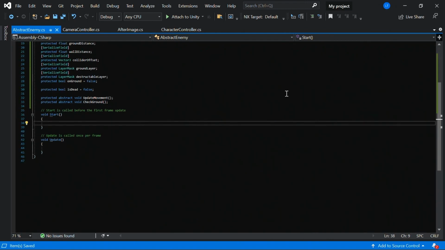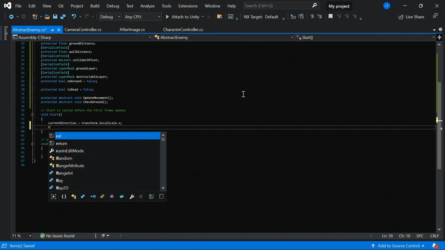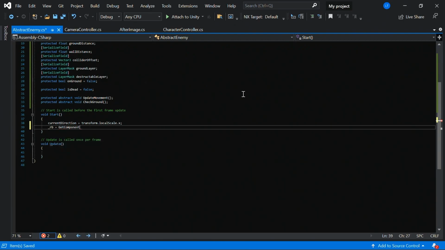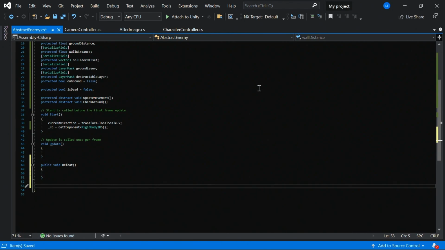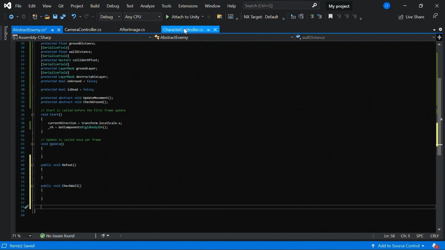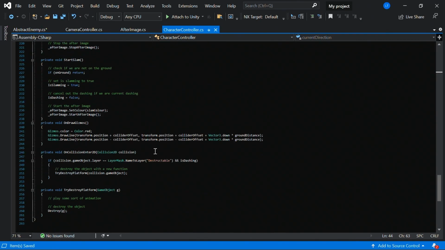In our Start, we'll initialize some values, starting with currentDirection equals transform.localScale.x. And we'll grab a Rigidbody with _rb equals GetComponent Rigidbody2D. Now, we will create some functions that all enemies will need to use, starting with public void Defeat, public void CheckWall, and lastly, OnDrawGizmos, which we'll copy from our character controller.